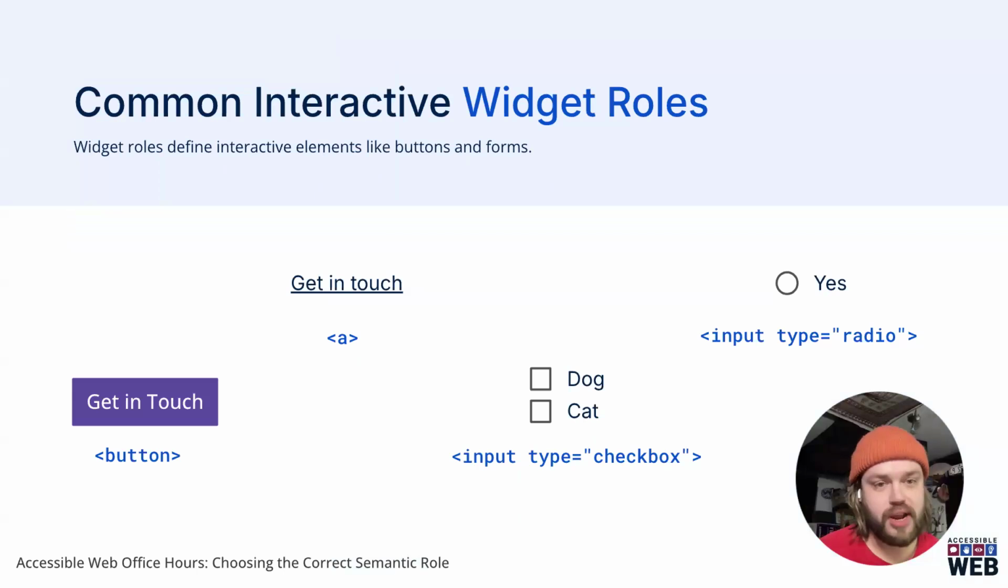Widget roles define interactive elements that users can engage with. Here are a few common examples. The button role defines a clickable button used for submitting forms or actions. The A or link role represents hyperlinks for navigation. The input type equals checkbox is a role for a checkable box for making multiple selections. The input type equals radio is for radio buttons that allow users to select one option from a group.